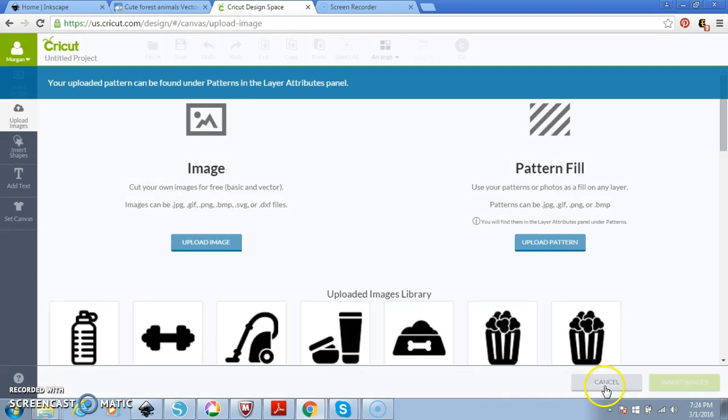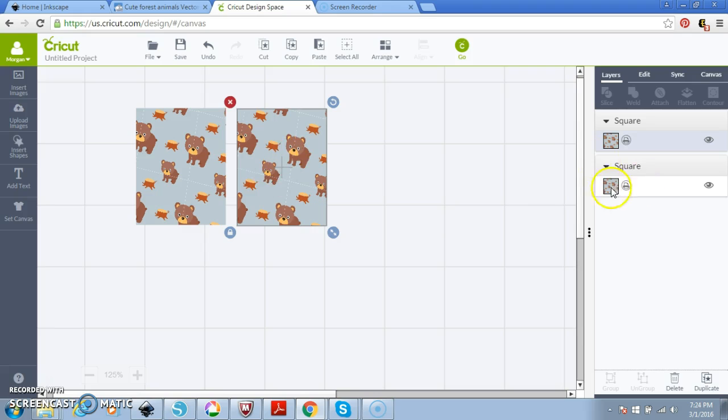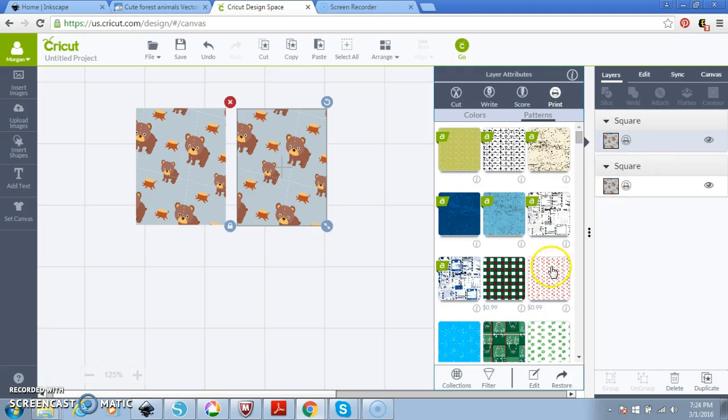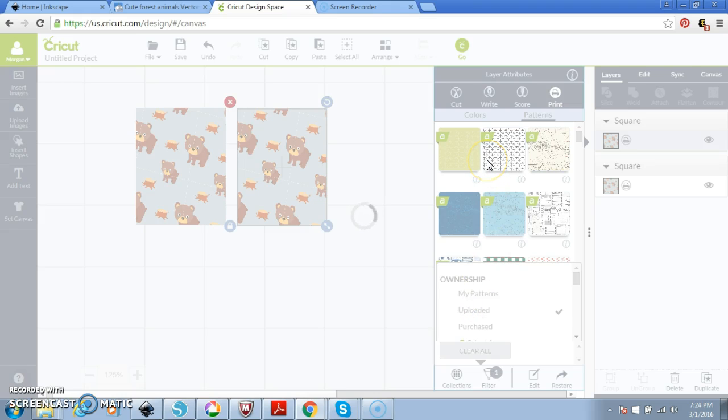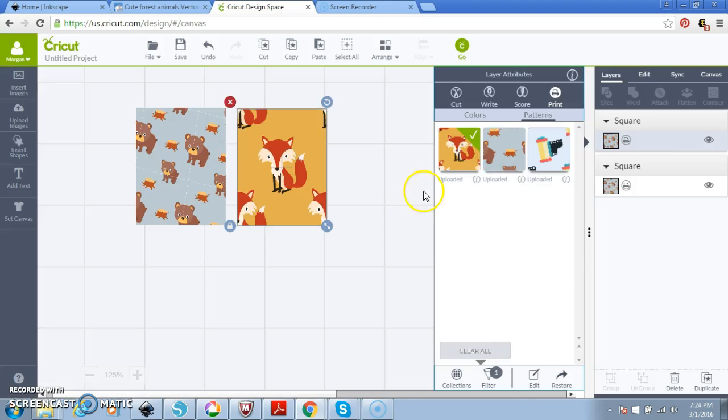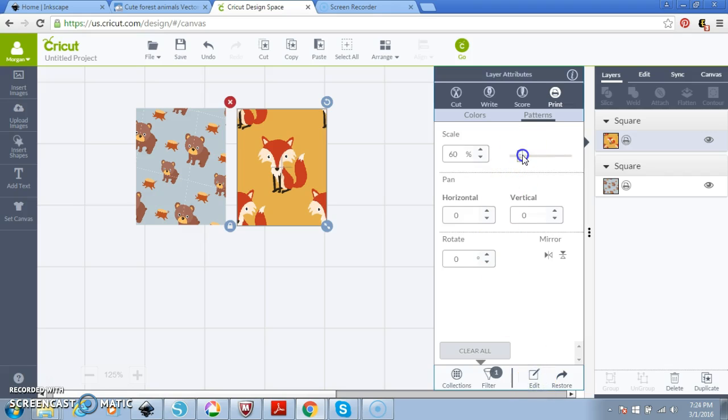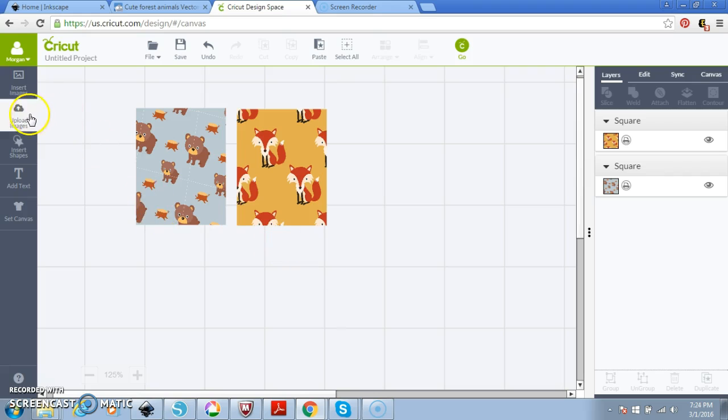Okay. And once it's done, we'll hit cancel. We'll go over to our new square, under patterns, filter, upload it. Click on our fox, edit this pattern, scale it however we want to. You can also do something.